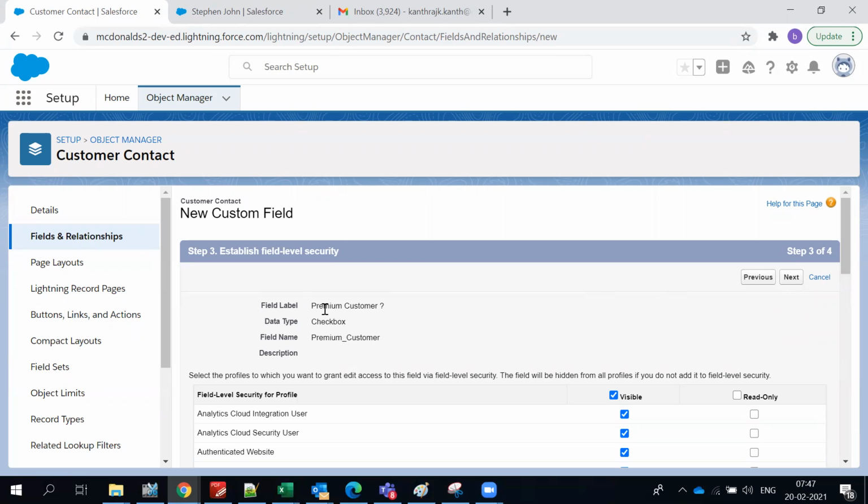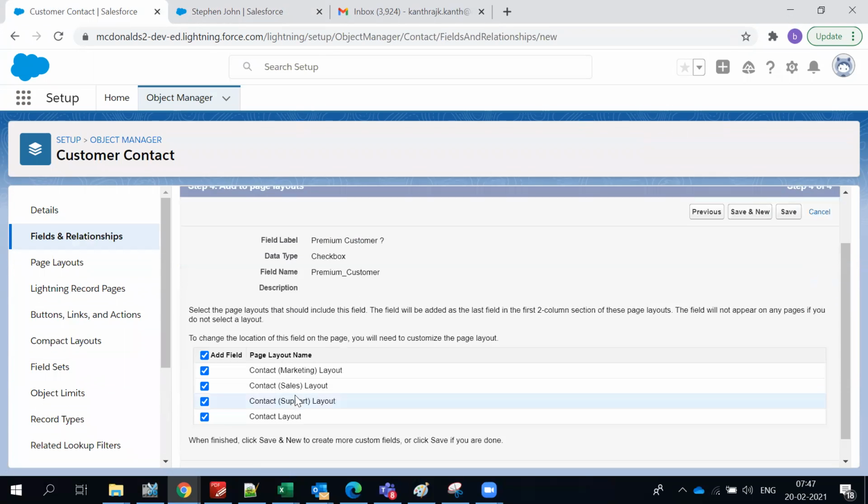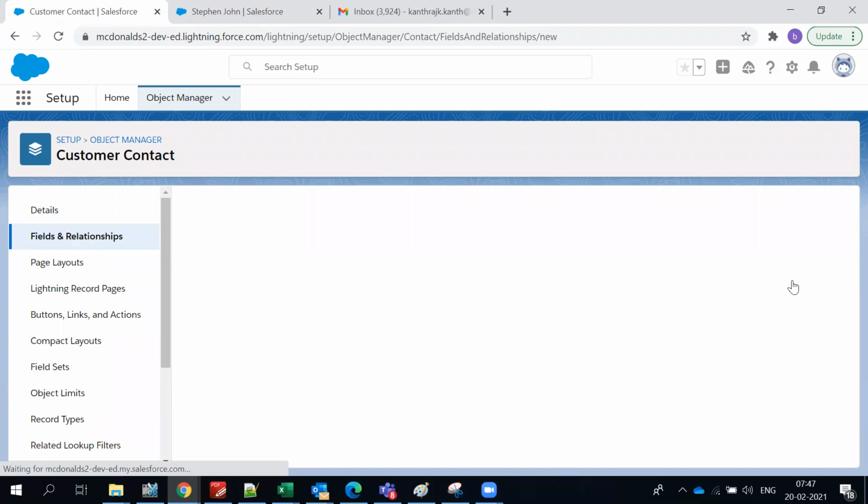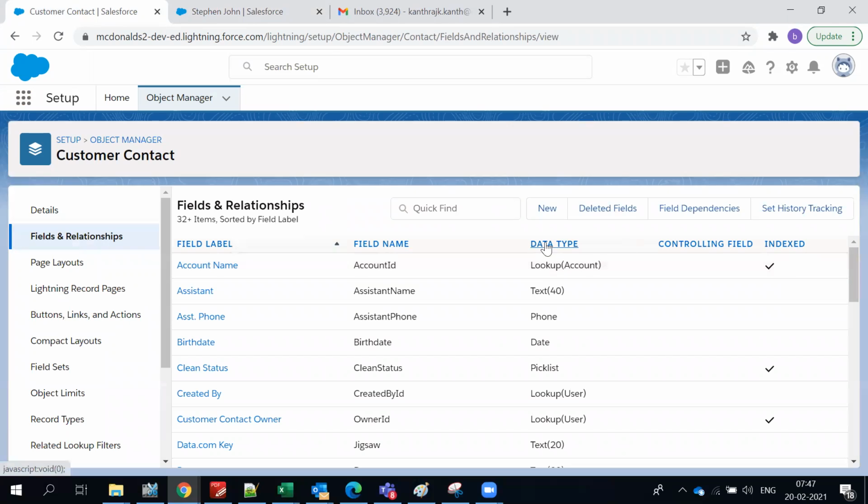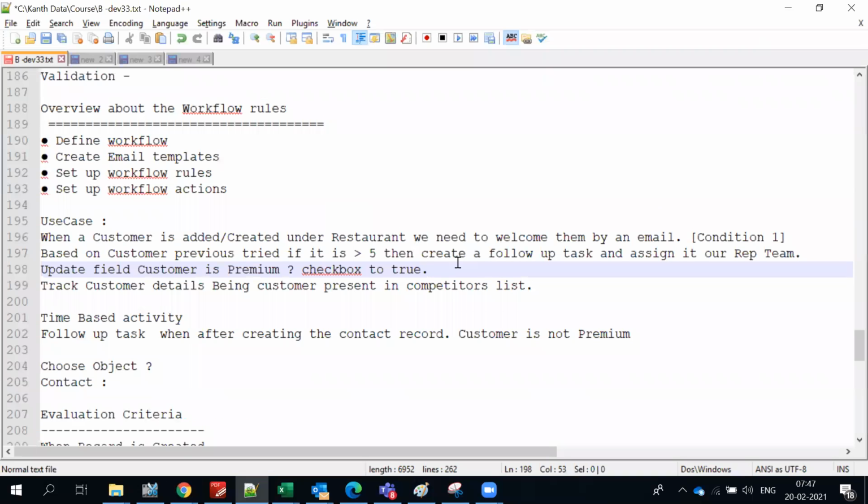You know one thing, instead of doing this activity, we can also create a simple formula field, validating this. So I'll tell you both ways of how to do it. So now basically we wanted to do a field update activity. I'm just giving this example, so this can be done in another possible way also. So what is that? Field update: customer if it's premium, checkbox to true.